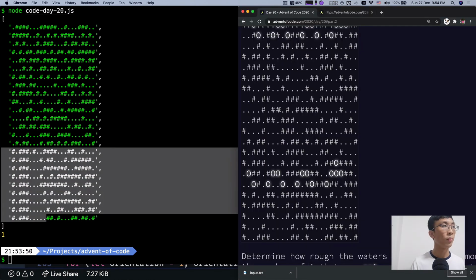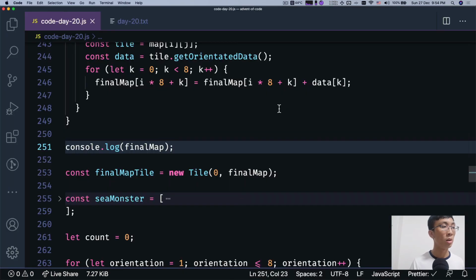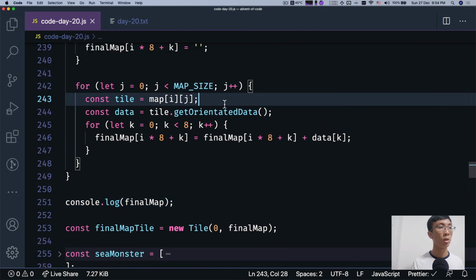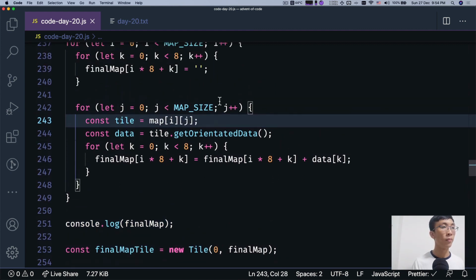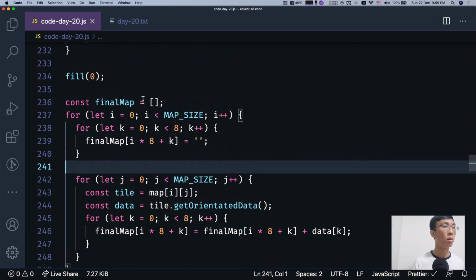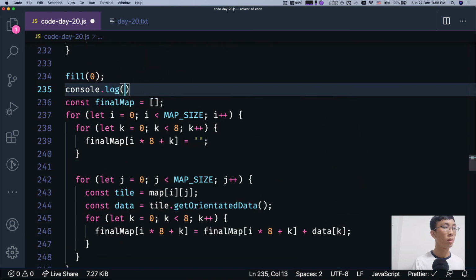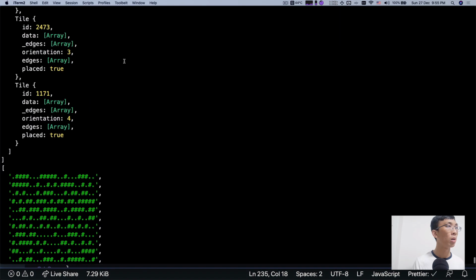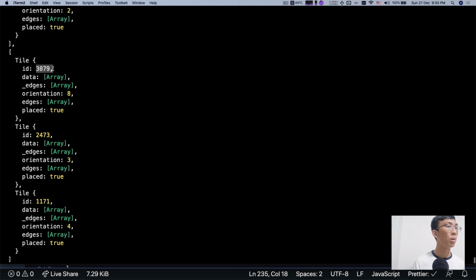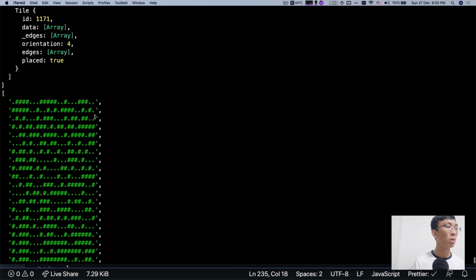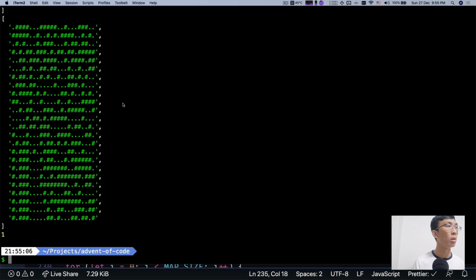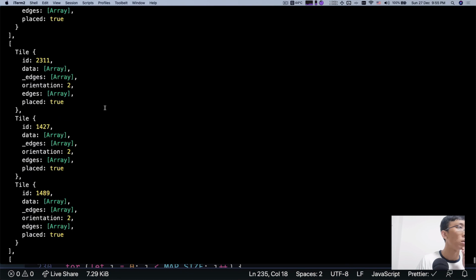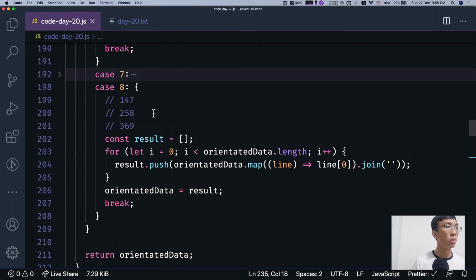Well, okay, so probably one of the tiles has a certain orientation and it's not the right orientation. So I'm gonna say this is the map, right? So I'm gonna call console.log map. So this orientation number 8 is incorrect. So let's see orientation, and I guess no one has orientation 8, right? Yeah, that's why. Okay, so orientation 8.